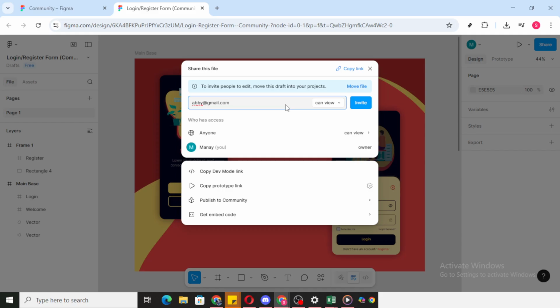Next, set the right level of access for each person. Use the permission drop-down next to their name to choose whether they can view or edit. Choose Can View if someone only needs to look at the design or leave comments. Choose Can Edit for teammates who will be making changes on the canvas. If you're unsure, it's safer to start with Can View. You can always upgrade their access later from the same share window.